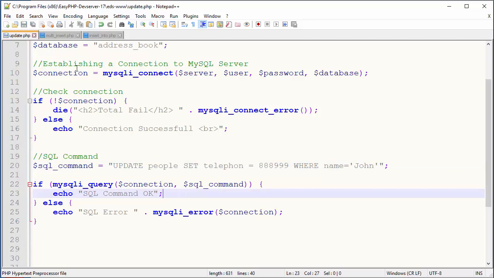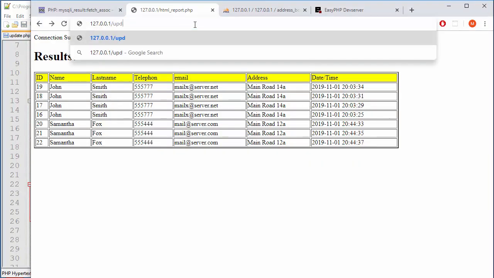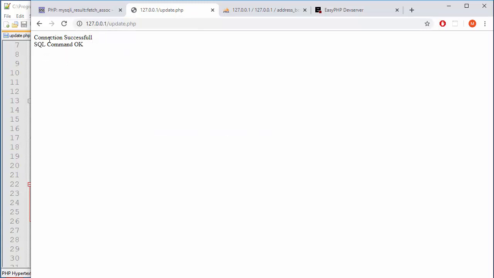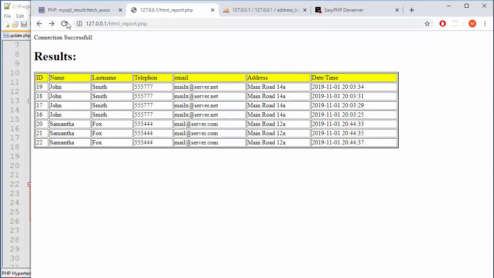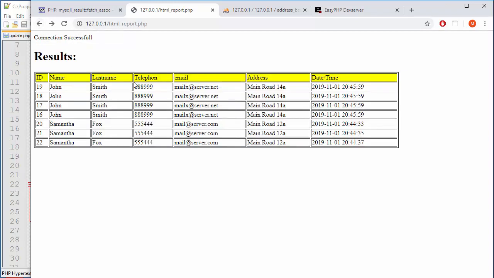So save and update.php, update.php, connection successful, and let me check results. There you go. So now if I try to run this thing again, let's see what's gonna happen. Well, pretty much nothing, because I didn't run into any kind of errors.